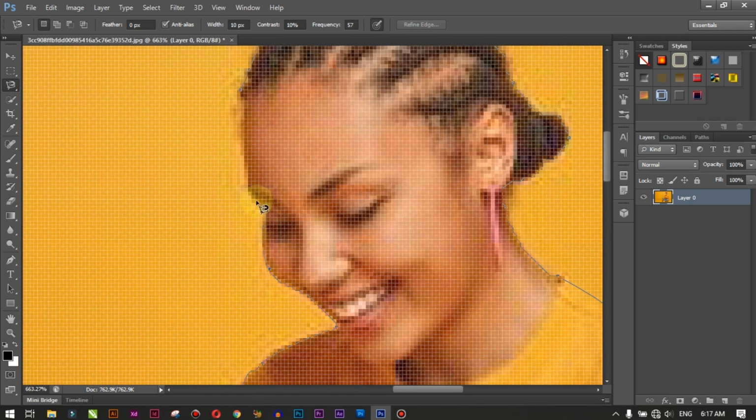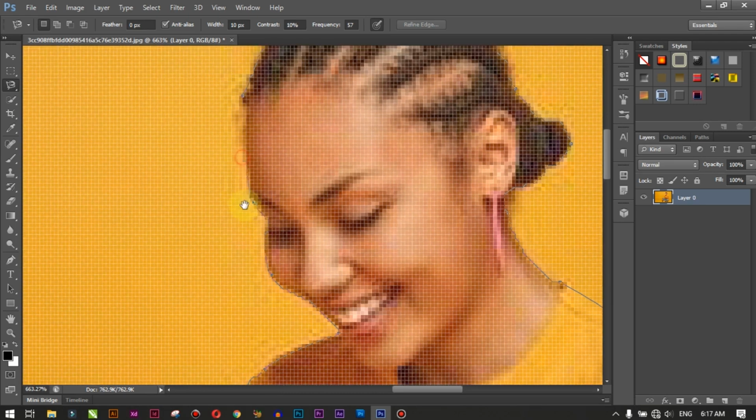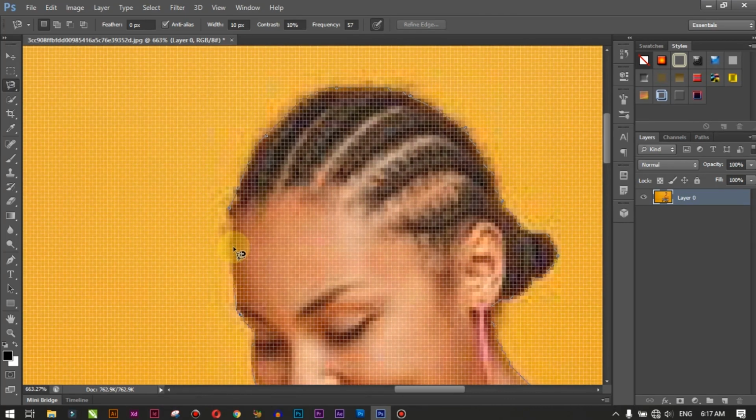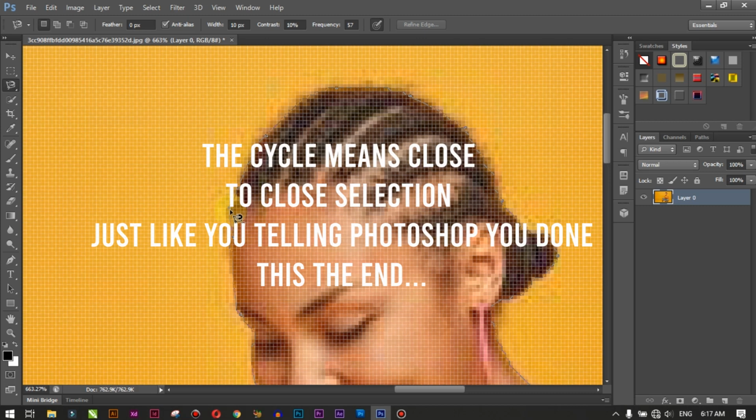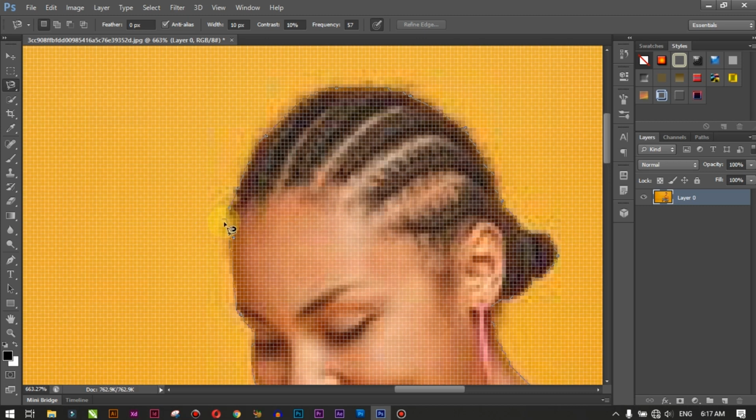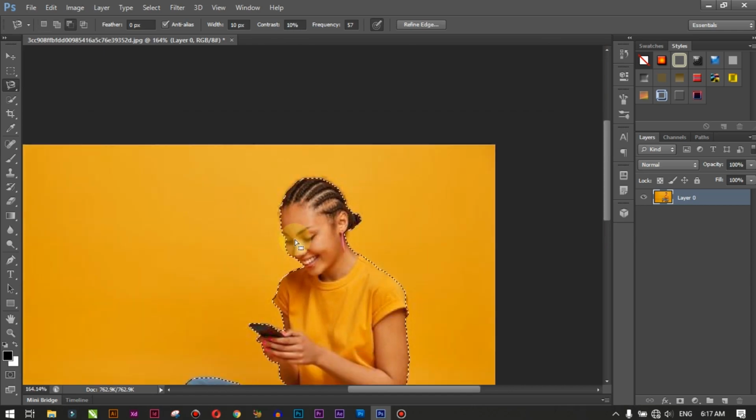Now you just have to move your mouse around the edge of the picture, and Photoshop will do the rest for you. When we come back to the starting point, this icon is going to show a circle beside it, and you can see the circle. That is telling us to close our selection. Whenever we see the circle, just click, and automatically it's going to close up that selection.